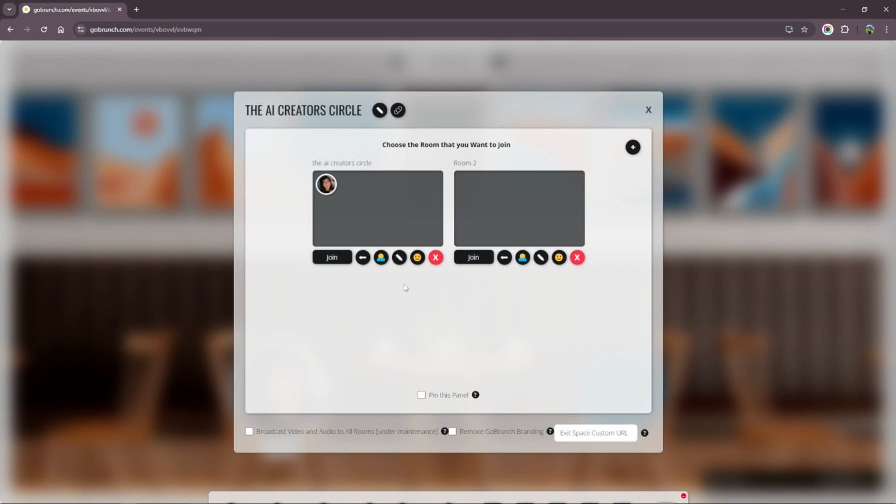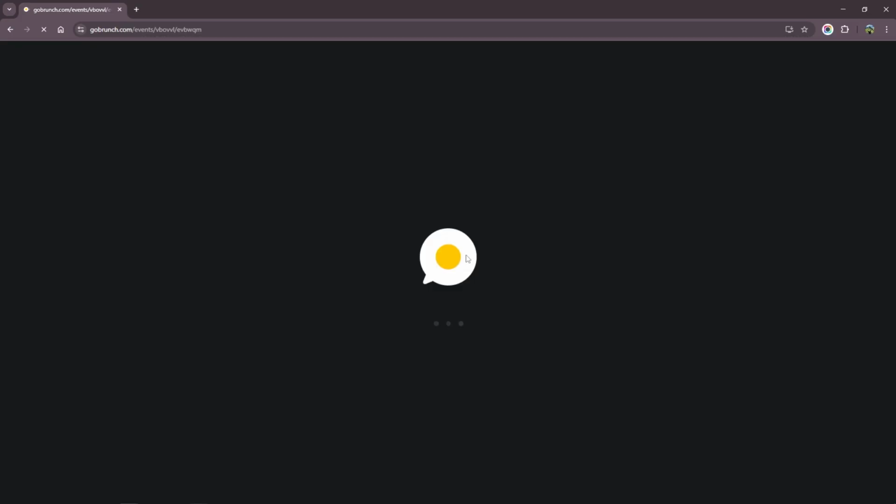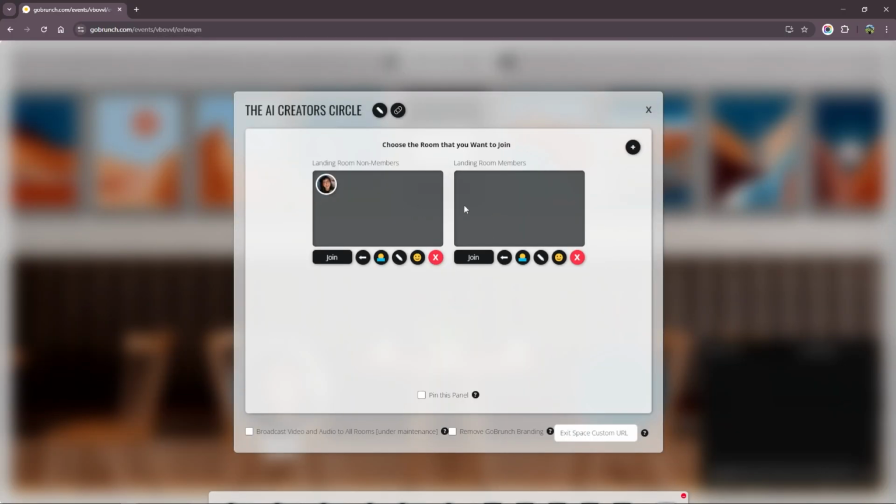So let's edit the names of these rooms. This one will be the landing room for non-members. There it goes. And now I update. And we have the other room that will be the landing room for members. There it goes. We update. Perfect, now we have these rooms created.